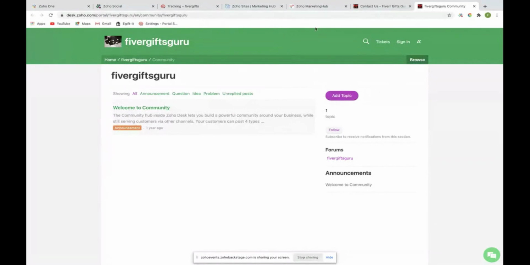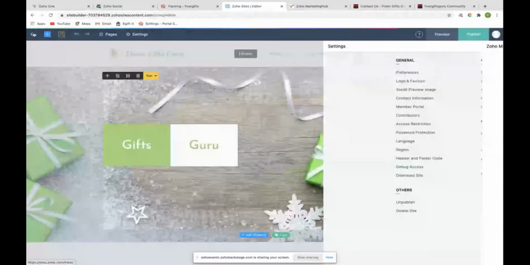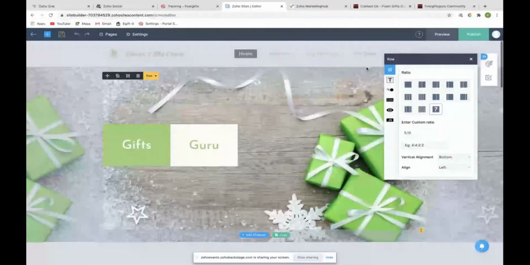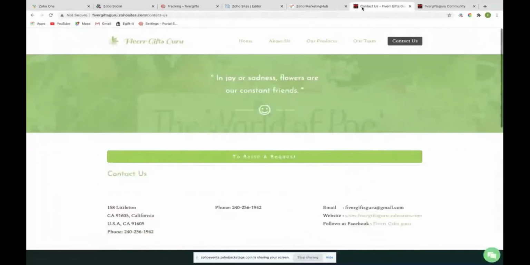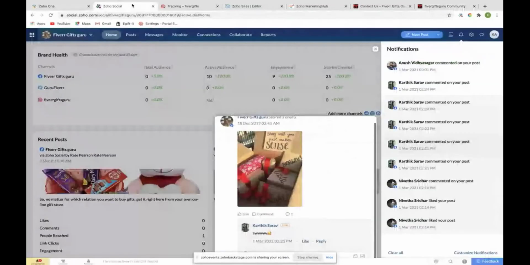So these are the few ways, and I have shown you how you can integrate your sites with third-party applications. So these are few. There are several other options for integrating your marketing with sales. So I have covered most of the marketing apps.